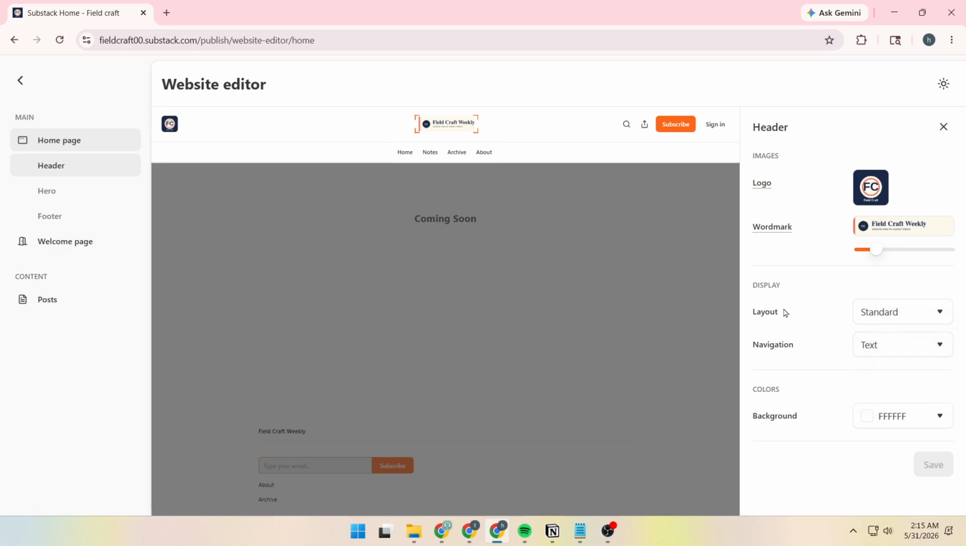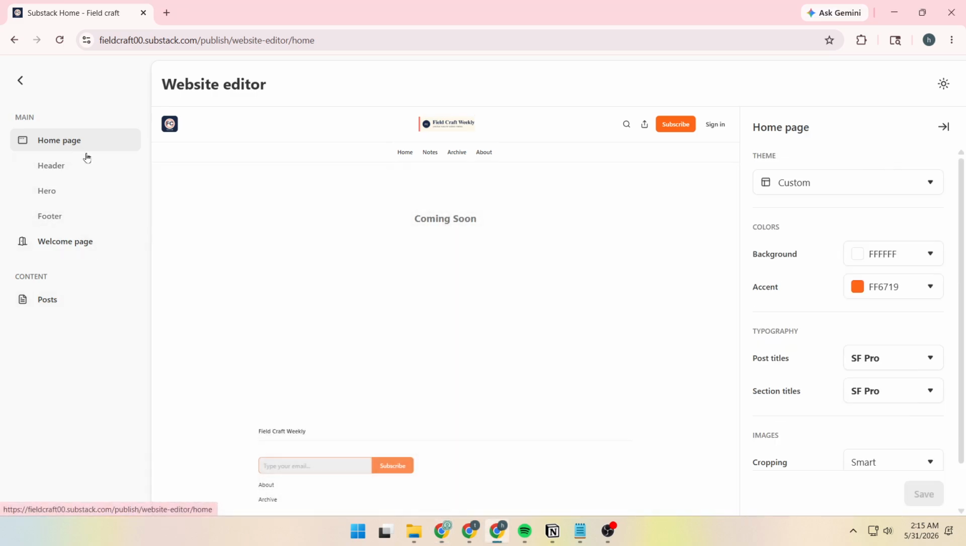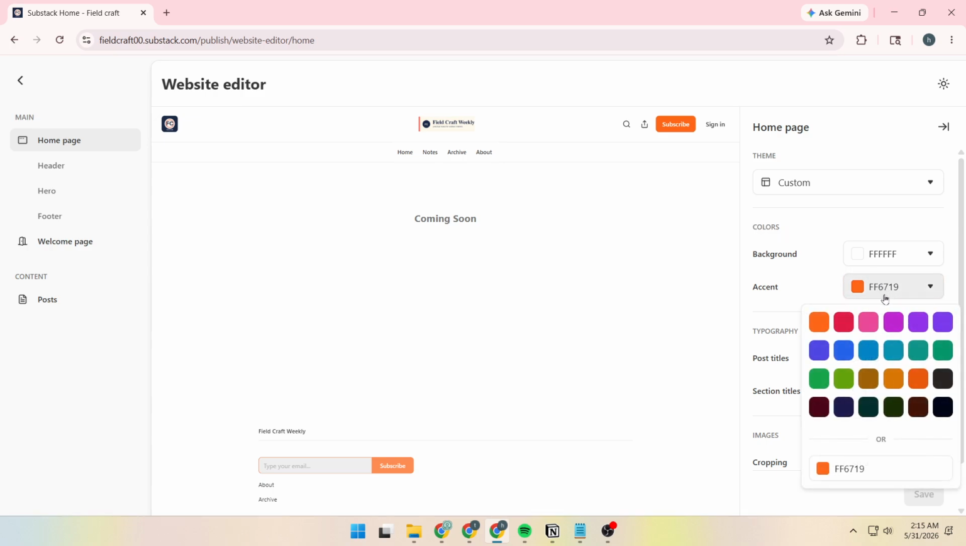Now let's apply the brand colors and fonts. In the website editor sidebar, click Home Page. On this page, find the Colors section. Click the Accent Color control to open it. Carefully type in the Coral brand color value so the accent matches your branding.